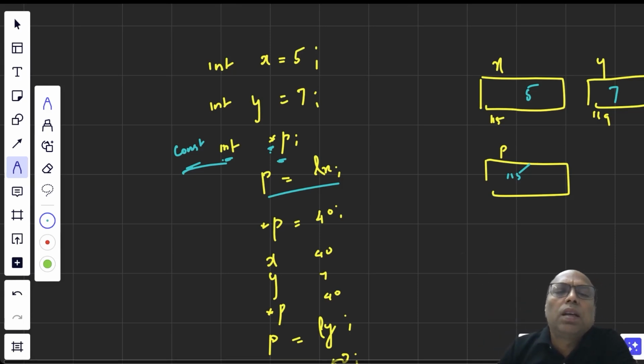*p is equal to 40. P is 115, *p is here. I can't store the 40 here. Why can I not store? Because you said it is a constant. P is storing an address of a constant.